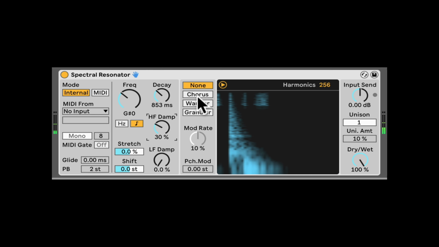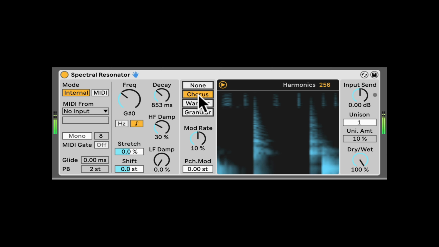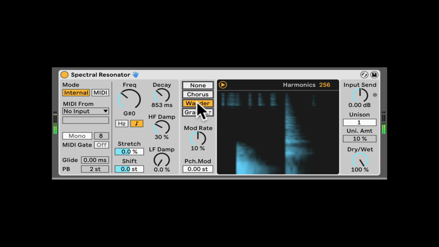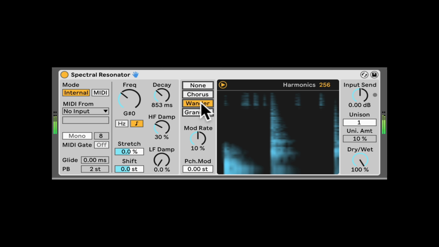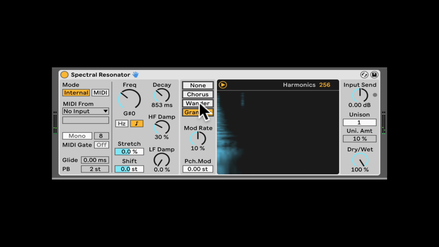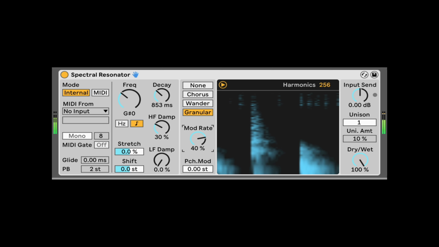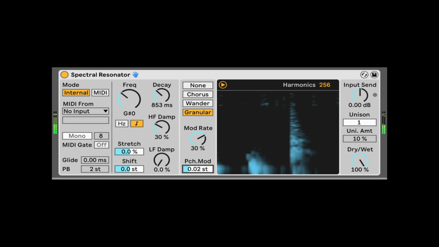Nice. Here we have three modulation modes. Each one will start adding some sort of constant change into all the partials. Chorus is gonna apply a triangle shape modulation to some frequencies of the partials, making it thicker. Wander is gonna apply a random square wave modulation, just a randomization, more randomized. And granular is going to randomly trigger exponential envelopes on different partials. You can change the rate of modulation and the amount of pitch modulation.